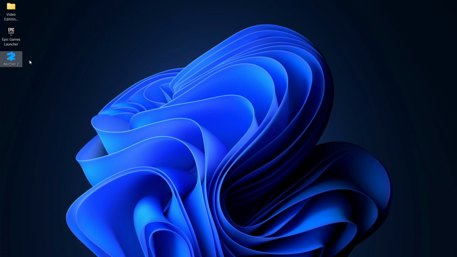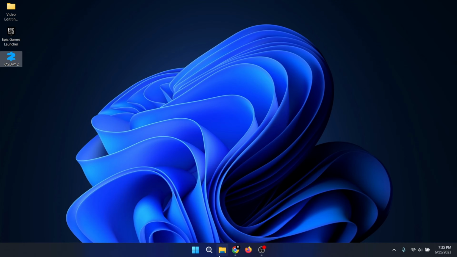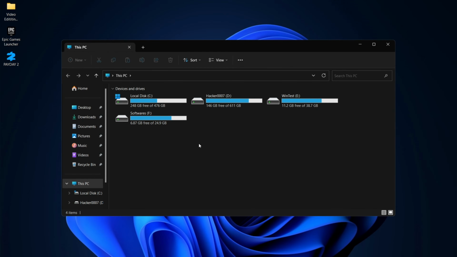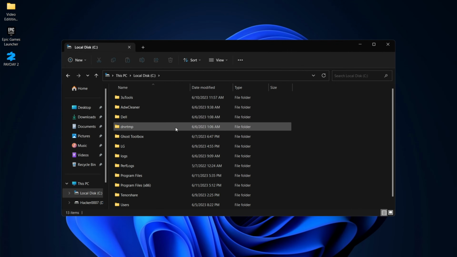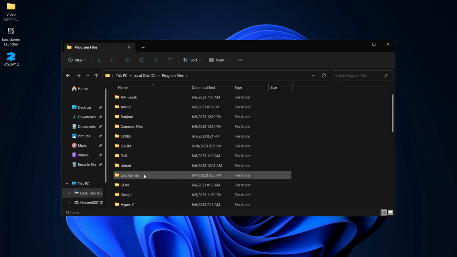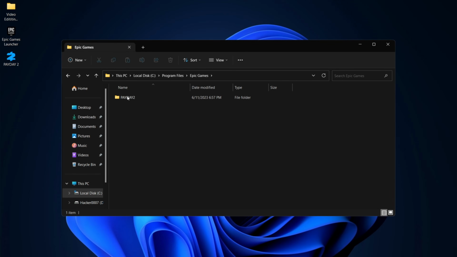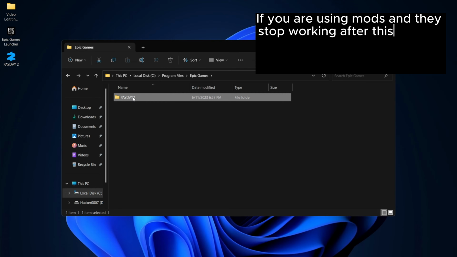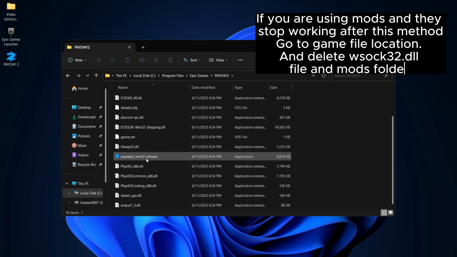Now we need to do the same thing for the Payday 2 application. So let's go ahead and locate the Payday 2 application. Now you need to click on your file explorer, click on your local disk. You need to locate program files, because program files x86 is where the Epic Games is installed, but Payday is actually installed in program files. Scroll down, locate Epic Games, and here we have the Payday 2 folder. So let's click on that folder.